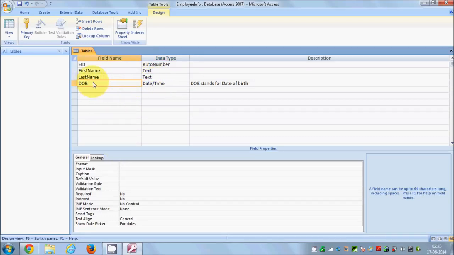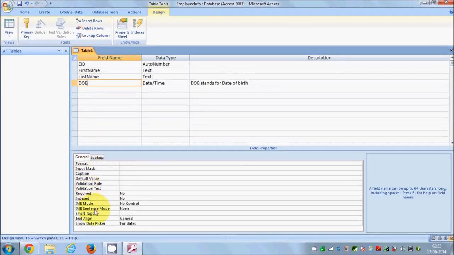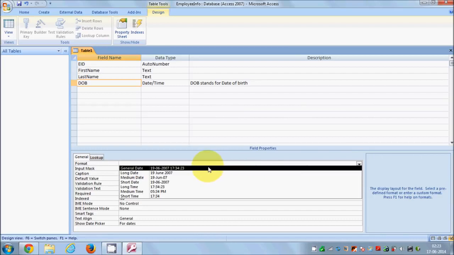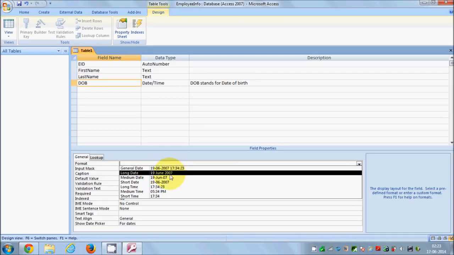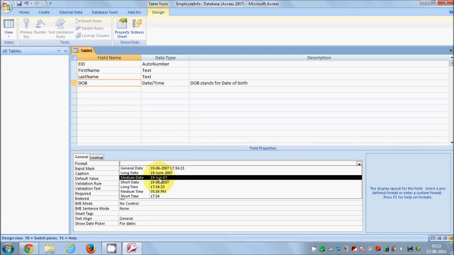Now you can do certain things with your data type. When you select this row here, which is DOB, you will be able to see these general property fields. The first field is the format in which you want to show the date. There are different formats you can show your date in. You can show a date like 19-06-2007 and the time also. You can show it with the full month name in text and then the year 2007, or you can have different formats. For example, I choose this format called medium date.